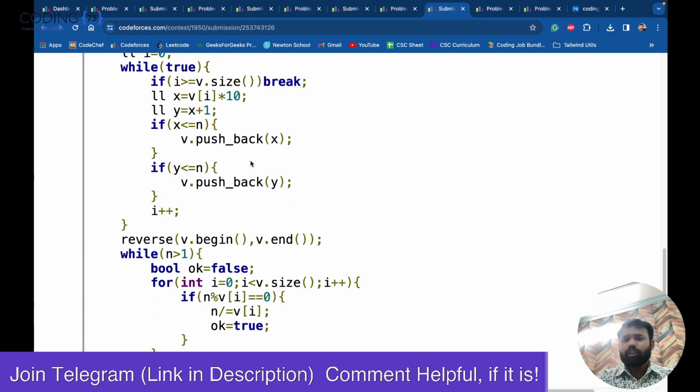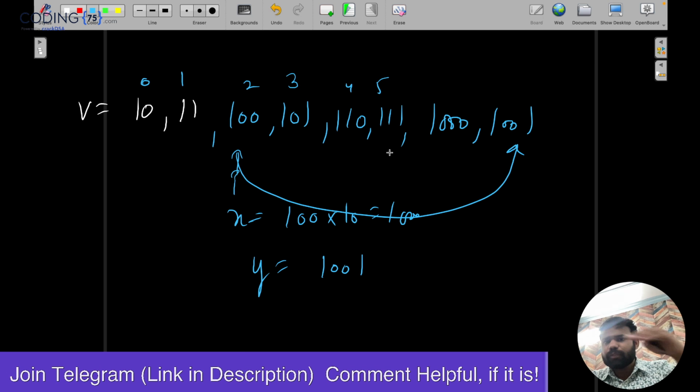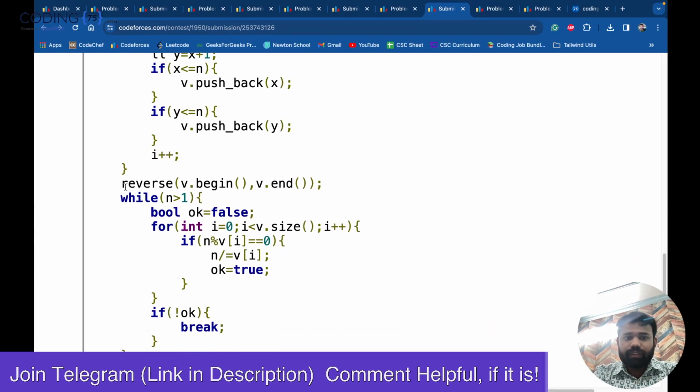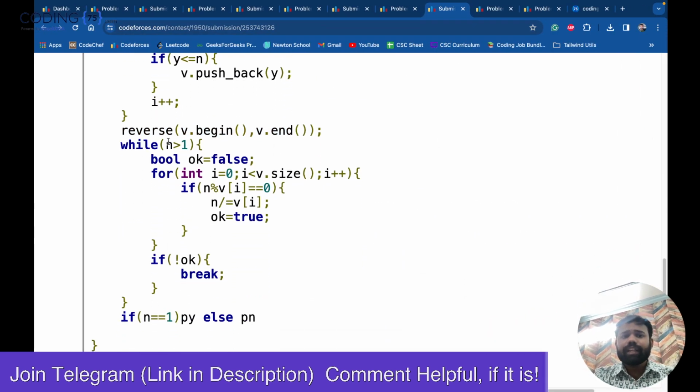They are already sorted actually. If you see, you will find they will be already sorted. Now we will do it in a reverse manner, right? Because we will first try to divide your number n with the greatest decimal possible. You will reverse it. Now while your n is greater than 1, you will try dividing n by the numbers of this binary decimal. So while n is greater than 1, you will iterate through all the binary decimal numbers.